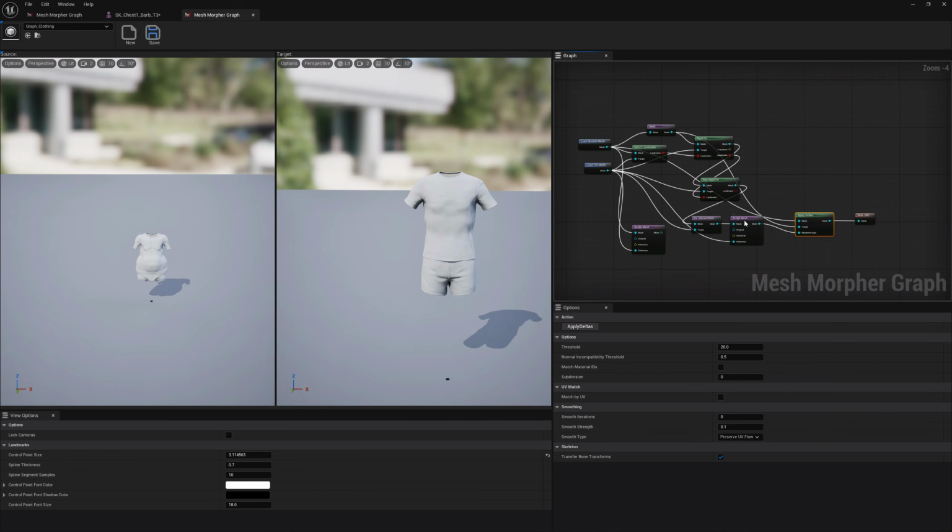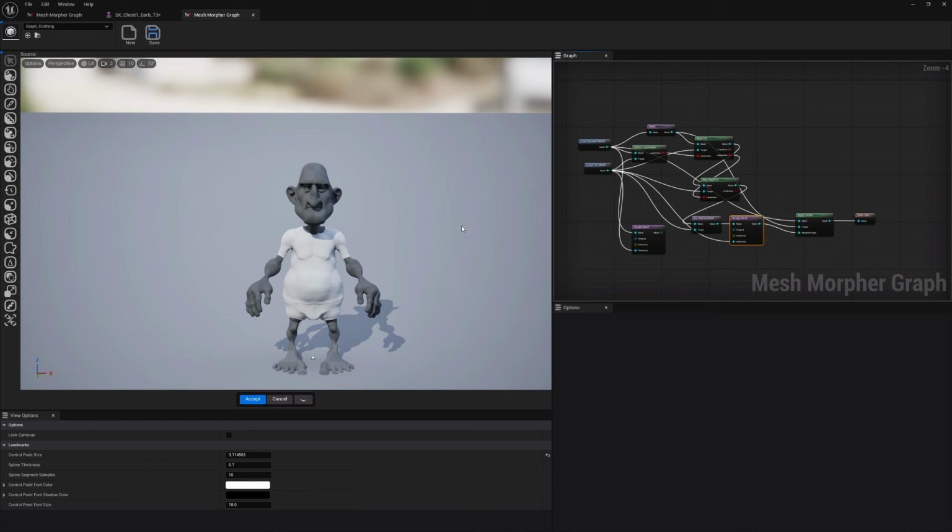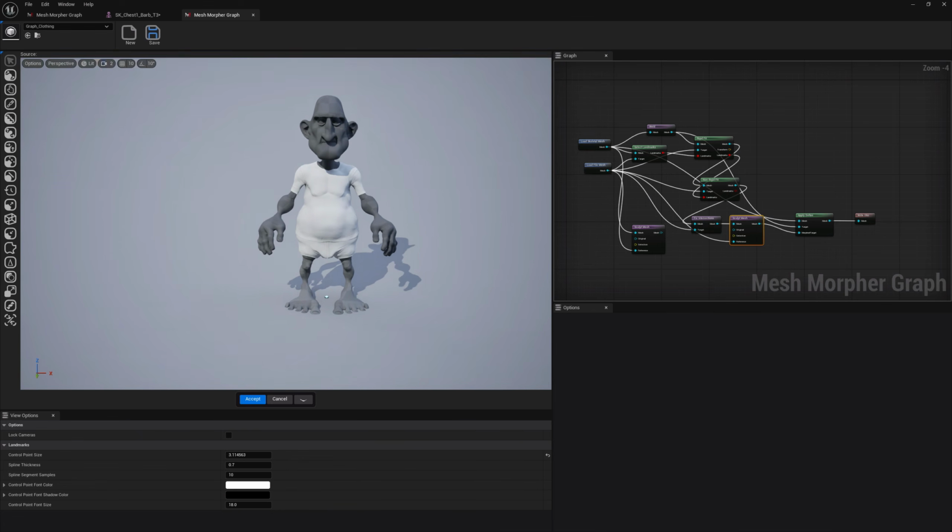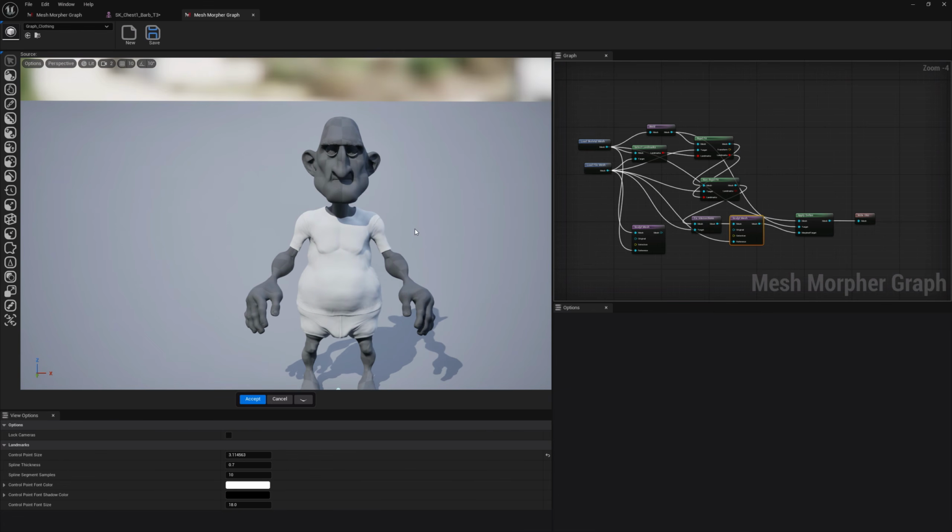So yeah, this is how you use Mesh Morpher Graph and wrapping for clothing. I hope you like this functionality, the wrapping functionality in Mesh Morpher. And Mesh Morpher Graph is super powerful. It's extraordinarily powerful. I invested a lot of time in it. It's super powerful. And I think this is it for this video. And stay around. Bye.